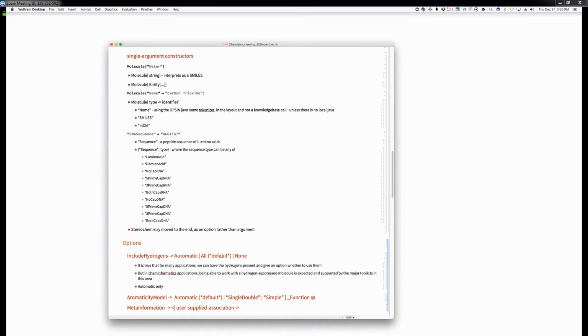Well, so what is the default? The default is include hydrogens. The default is what? All. What does that mean? That there are no implicit hydrogens. They're all actual vertices in the list of vertices. Fine. Automatic would be, there are some cases where you need a hydrogen in order to fill out your valence, but the rest can be implicit. Okay, fair enough.